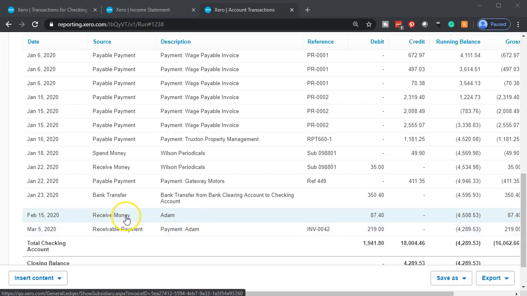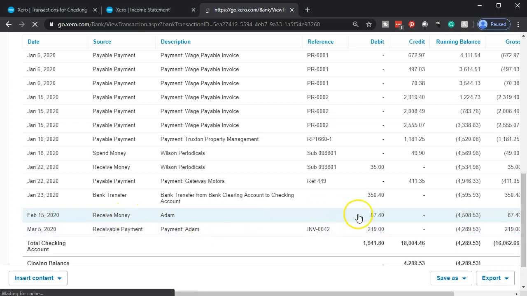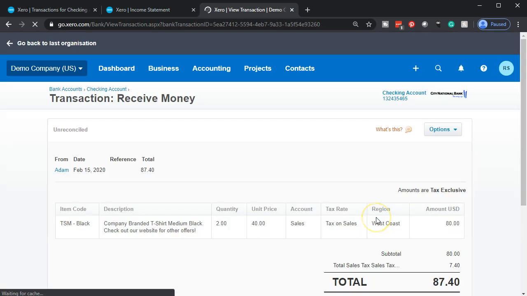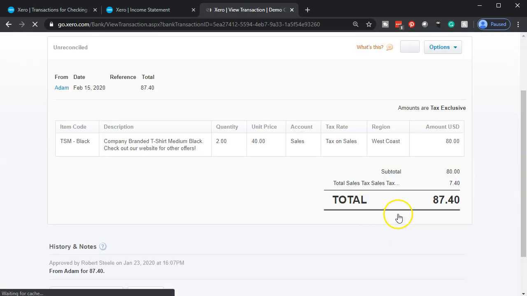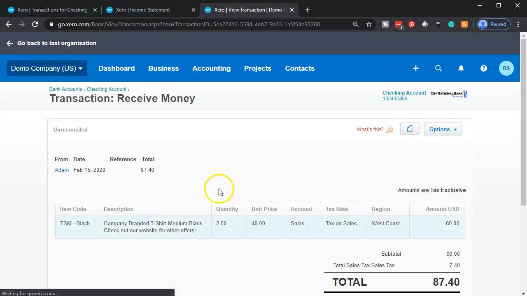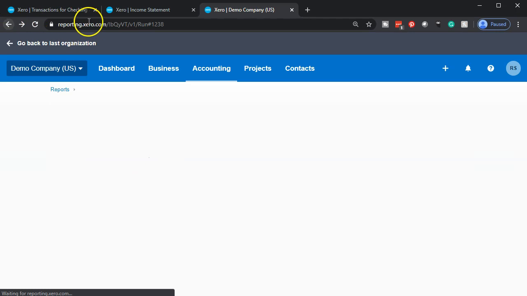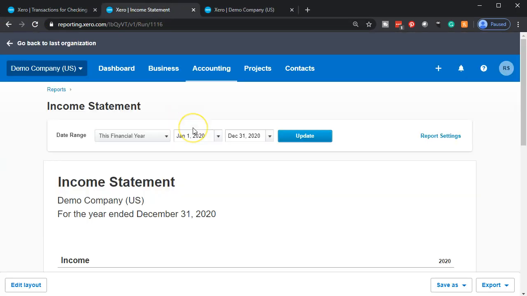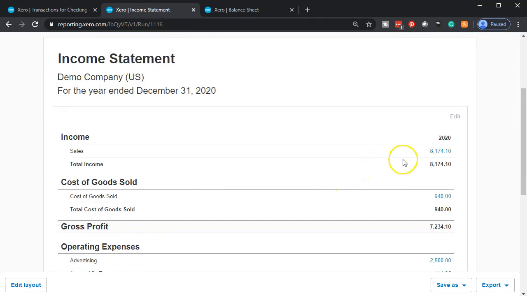So then if we go into this receive item, we got the 8740 here, which of course is going to be our received money for the full amount, 8740. Then I'm going to go back here. I'm going to go back again to the balance sheet. Then I'm going to go to the income statement, which is where the other side should be.